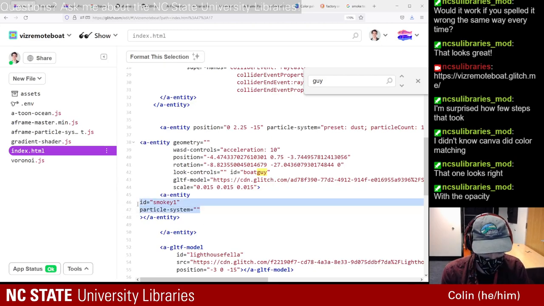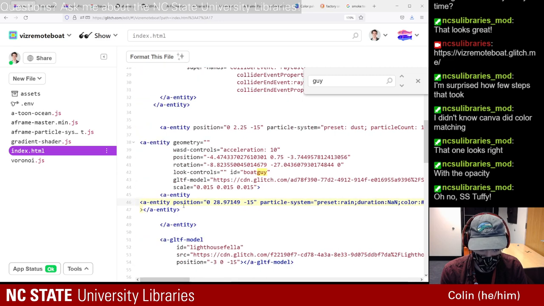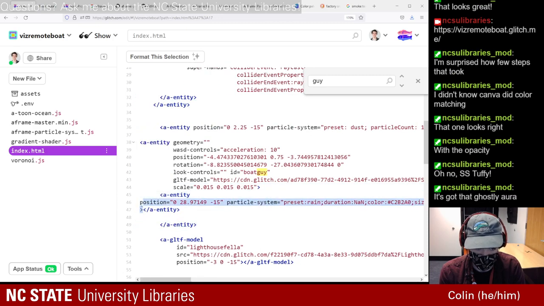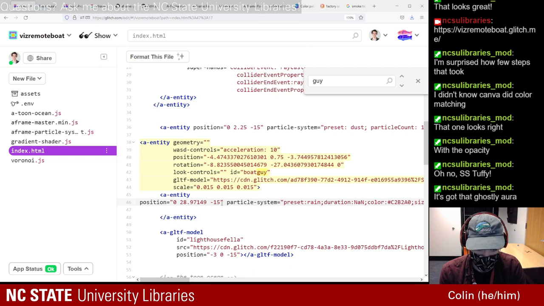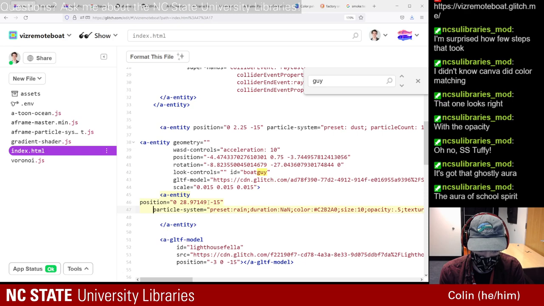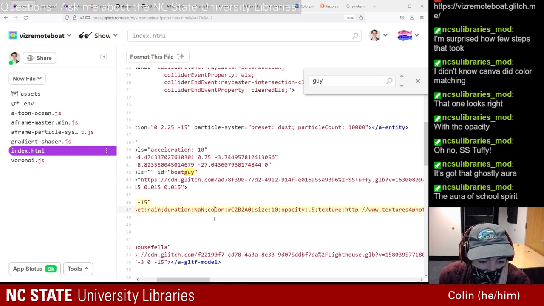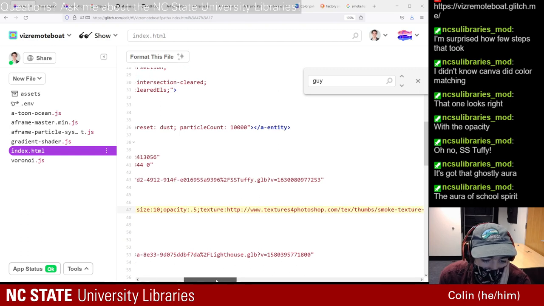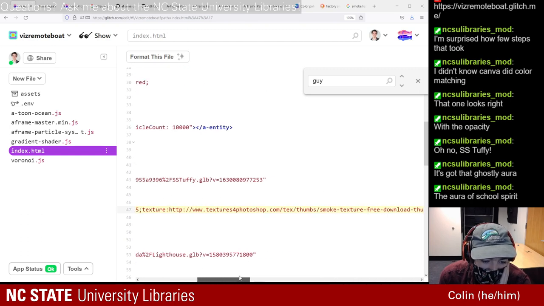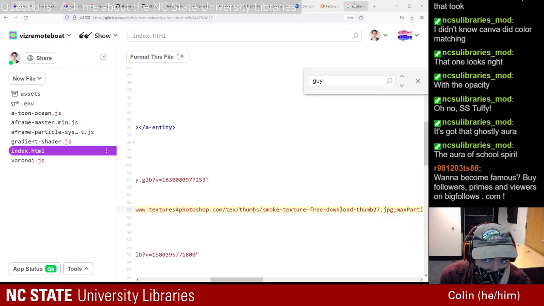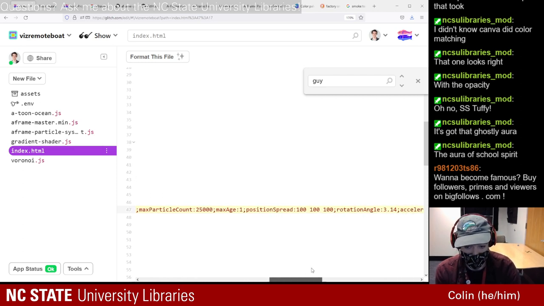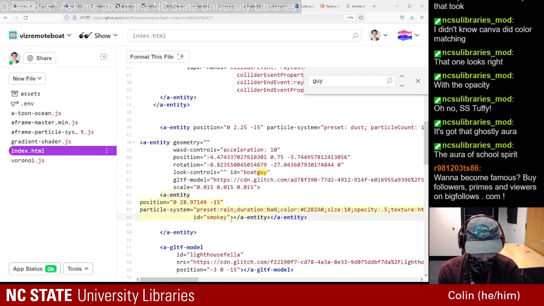Okay, so we got this in. Let's get rid of this entity because it's redundant. Particle system, preset rain, duration not applied, color, the color we selected. Size 10, opacity 0.5. The texture is that texture that we threw in to see if it worked that we might not actually really like, but it's okay for now. Particle count. So it seems to have kept all of our sliders. And then we named it Smokey, and we'll call it Smokey 1, really, because we have two smokestacks. Okay, let's go see how that's acting.